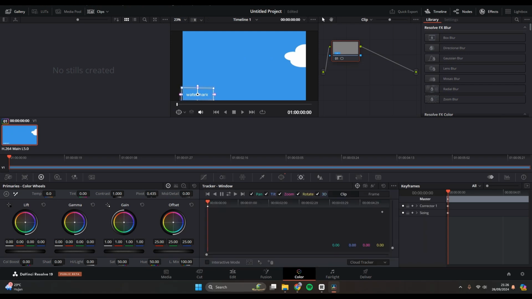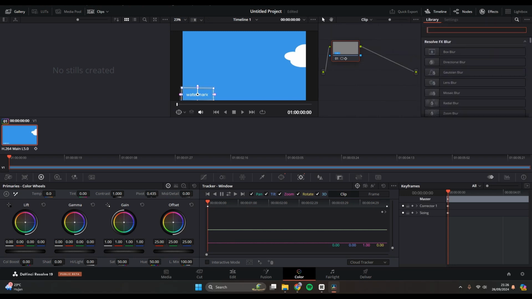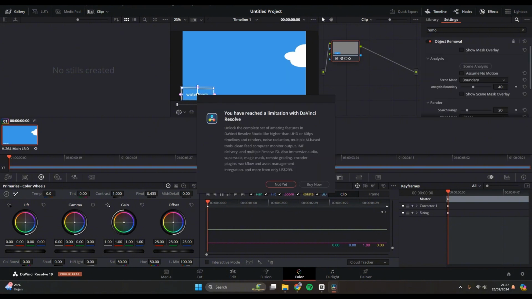Now go to the tracking in here and choose to track this one. You can just wait until the tracking process is finished. And now go to effects here and then click on the search column and find the removal options. This one, object removal. Click on it and then just drag it here.